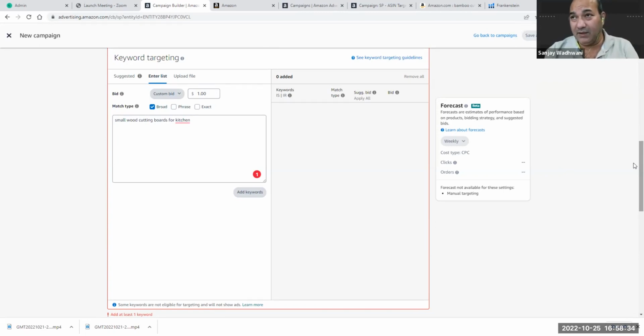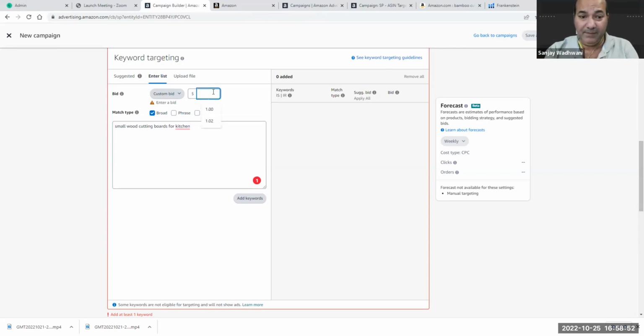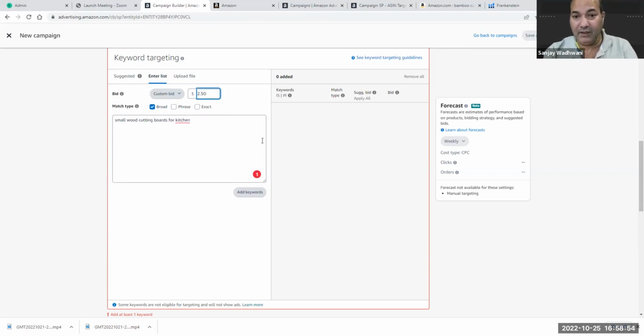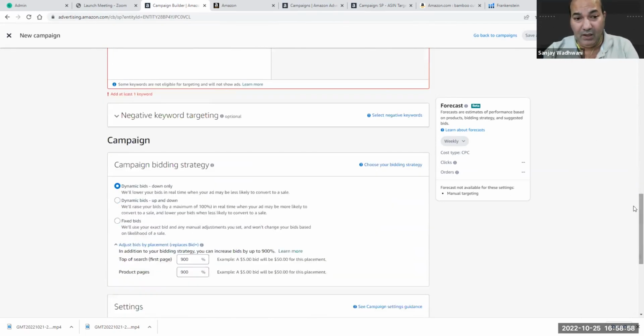Some products, you will have keywords charging $6 to $10. So you decide at which range of spending you want to be. If you don't want to target keywords above 2.50, if you want to be below 2.50 and less, change your custom bid here to 2.50 and less, and then you only target for those campaigns. And you can choose dynamic bids only.